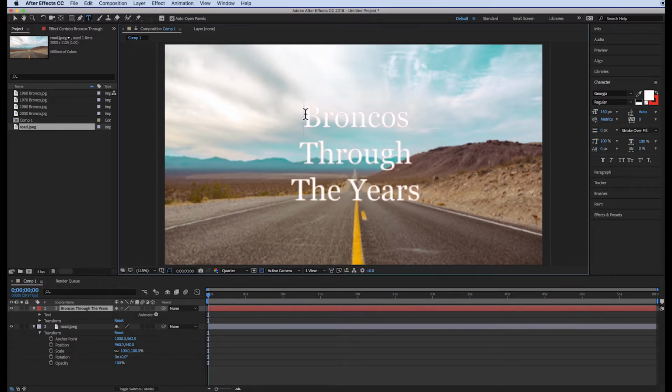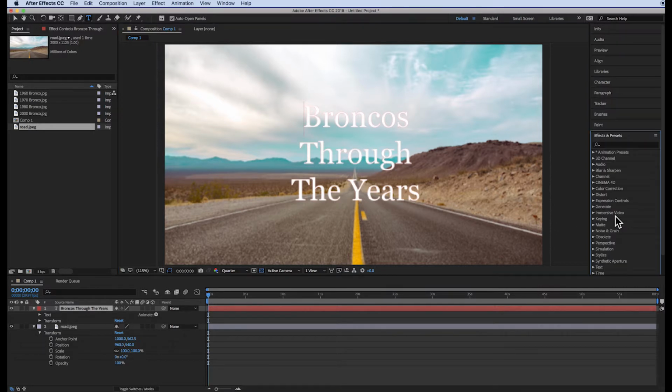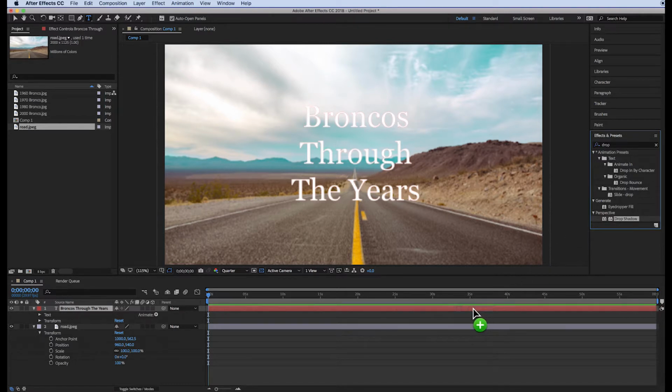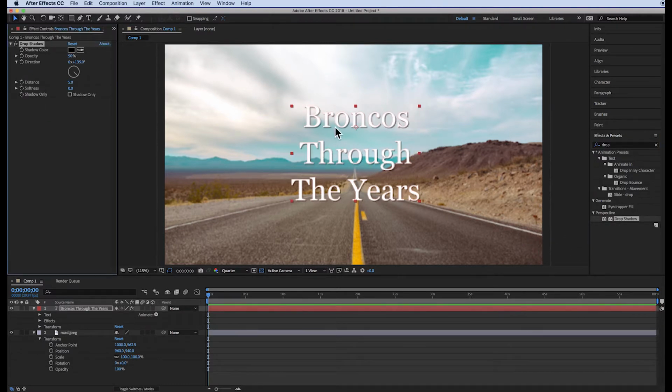All right. So now the other thing I want to do is I want that to stand out a little bit. So I'm going to get a drop shadow. So if you remember, I go over here to Effects and Presets. I don't know where drop shadow is, so I'm just going to go up here and type drop. And here's this perspective drop shadow. That's a good one. I'm going to drag it down and put it on that layer. So you can see I've got a thing.